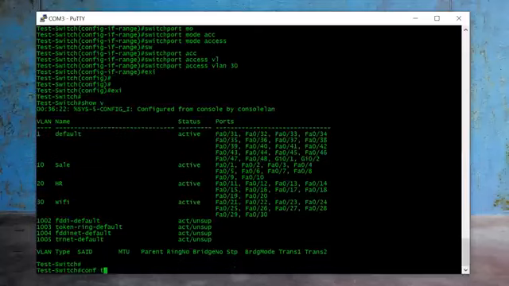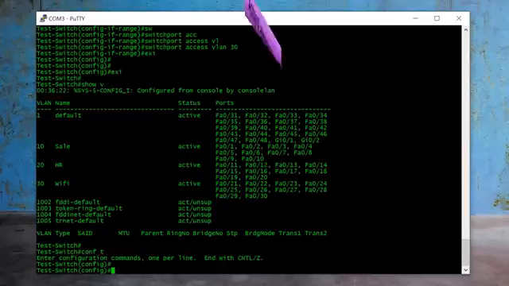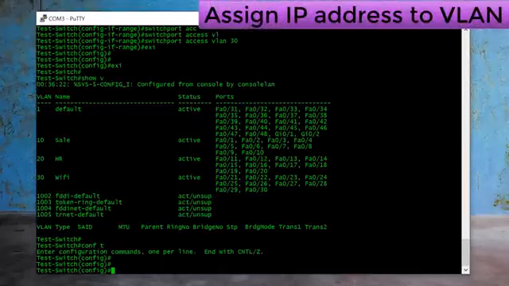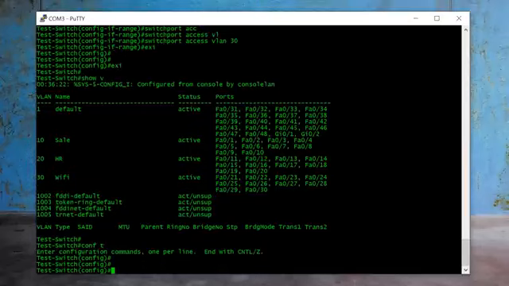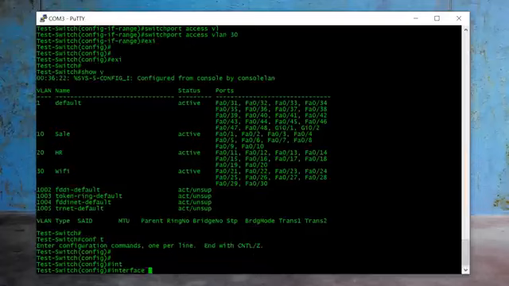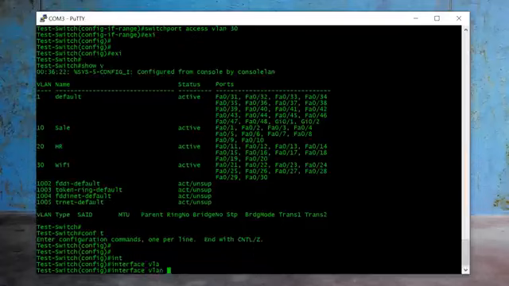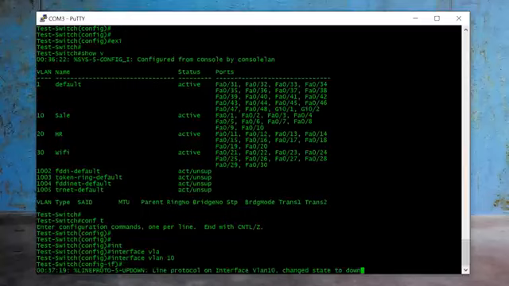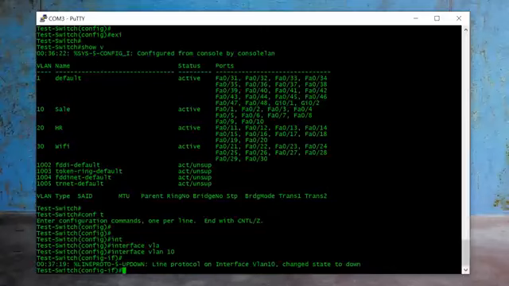Now in the next step I'm going to show you how to assign an IP address to a VLAN. For that you need to type the command interface, and now you need to assign the IP to the VLAN. So you type the command interface VLAN. First I will assign the IP to VLAN 10. So I will type the VLAN number here, and now I log in to this VLAN. Now I can give the IP.